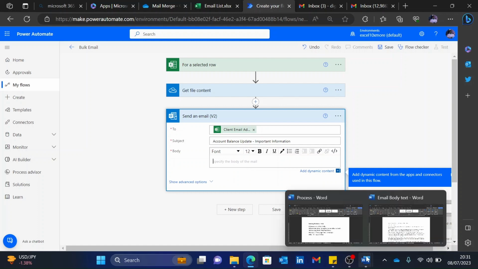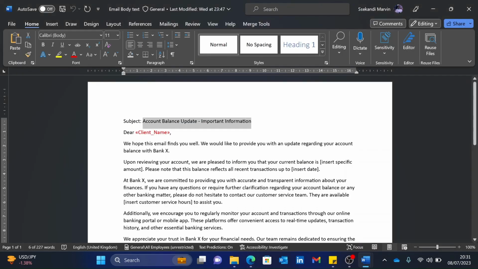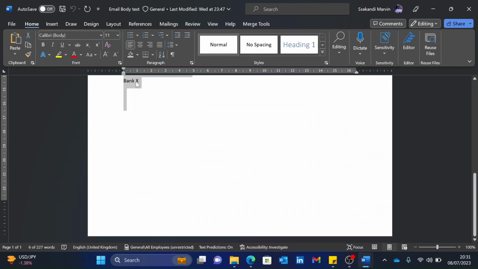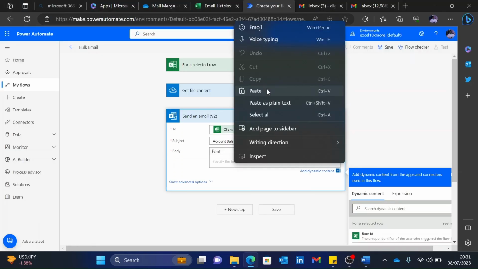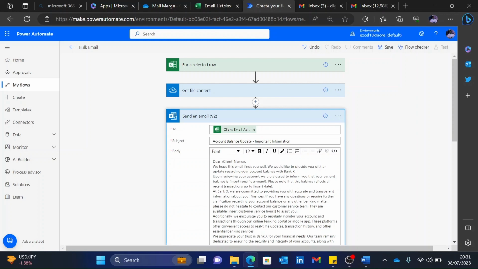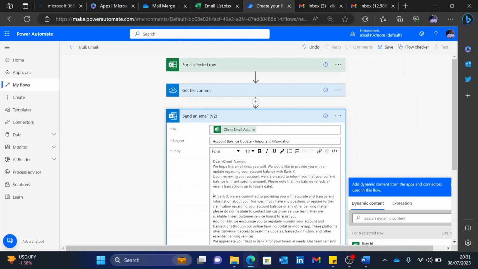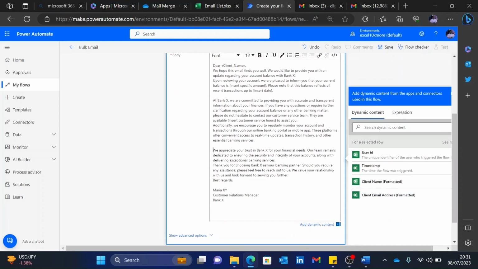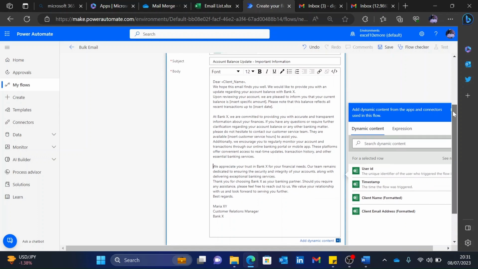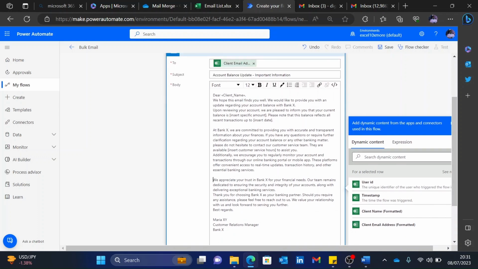So the body, I also come here and then copy my body text, head over back to Power Automate, and then paste. Okay, so I try to put some spacing over here, and then something like that. So we have so many options. We can increase the size, we can make the font size, font style look better, we can underline, we can make our text italics.